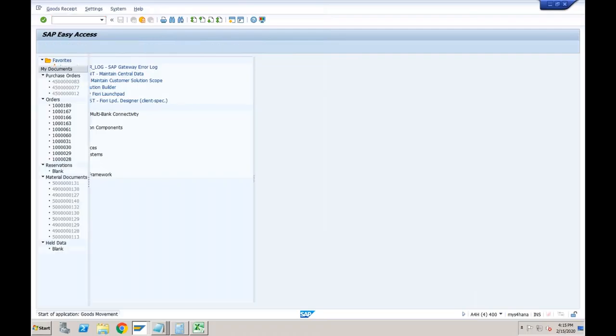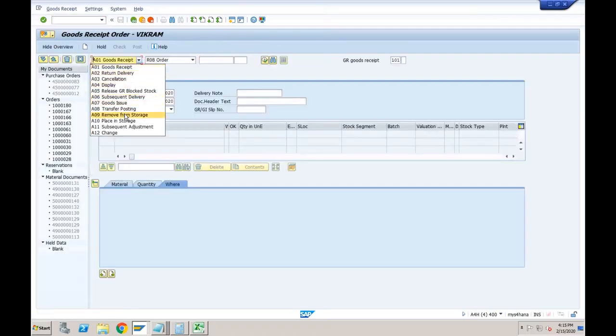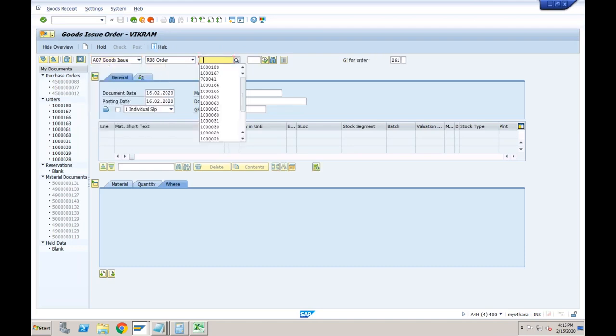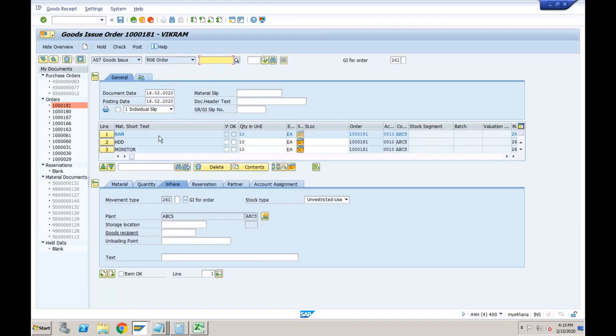So I'm issuing this raw material, goods issue against the order, and my order number is ending with 81. I'm just issuing the hard disk. Or maybe let's issue everything so that we are able to see the other processes also. So I'm issuing RAM, all the 10 quantity at once. My storage location is this one and my item is okay. Similarly, hard disk, item okay, monitor, item okay, and then the remaining ones.